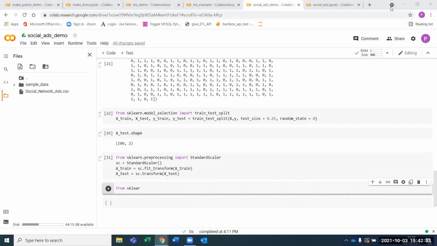With X test, it should be only sc.transform. Fit_transform is only for the training data. Did I do that wrong? No, it looks okay. So I have to fit and transform on the training data and then only transform on the test data.